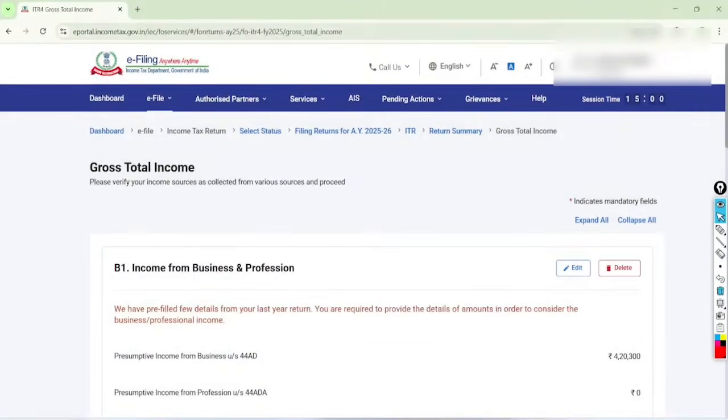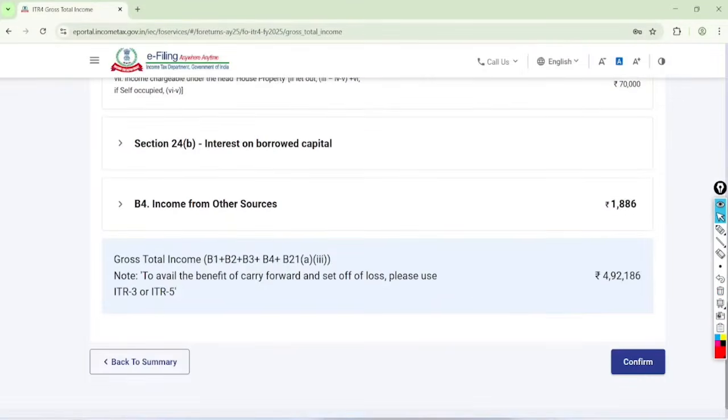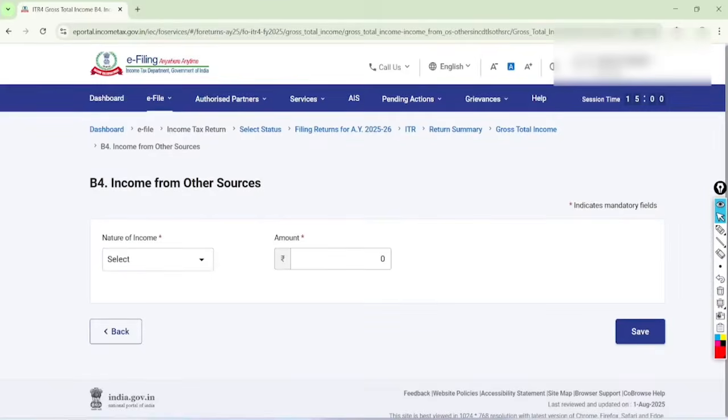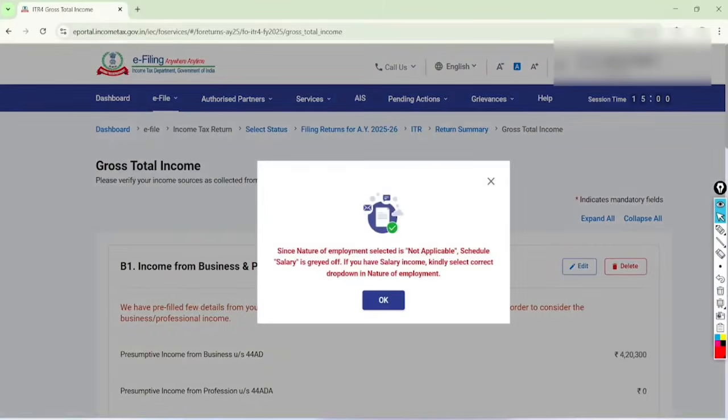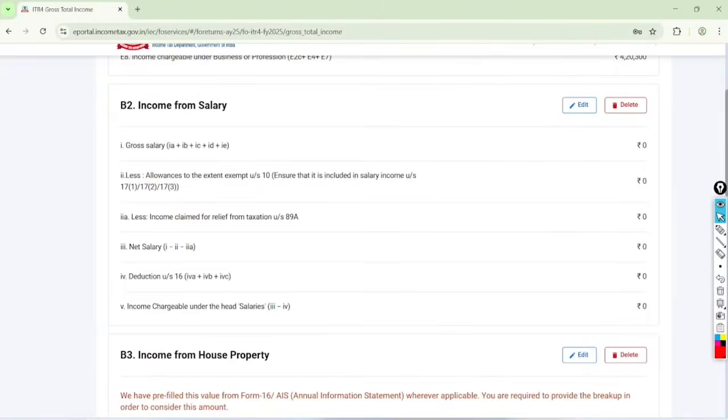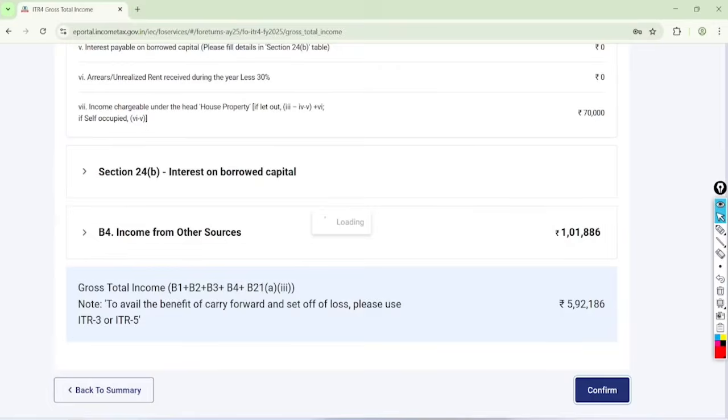And if you have any other part-time income, then just click on add another, click nature of income, any other, and click here. You can write here the type of income. Suppose tuition income, I have earned 1 lakh rupees tuition income. Click on the save button. So I think the entire income we have mentioned here. Click on the confirm button.